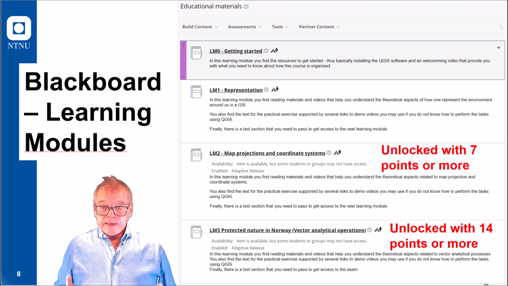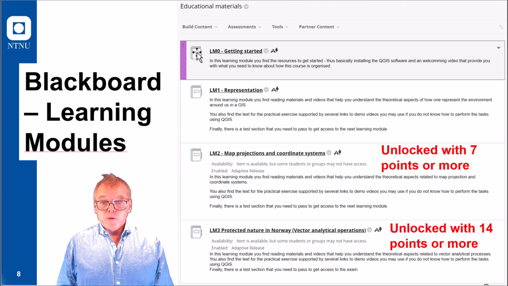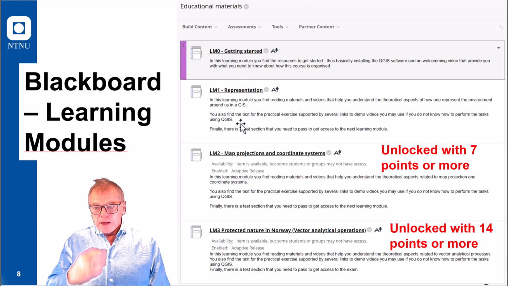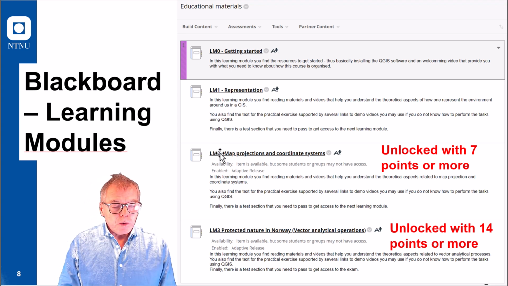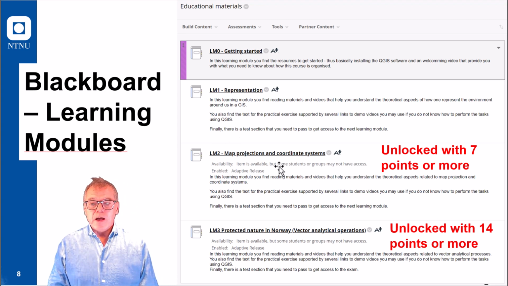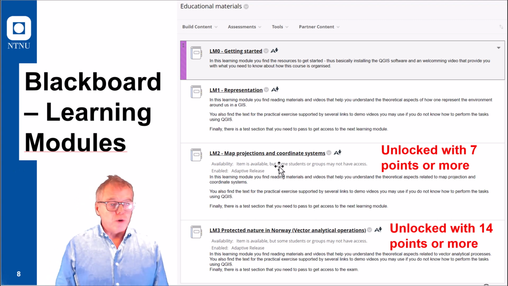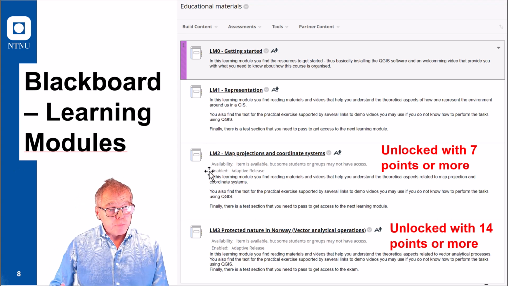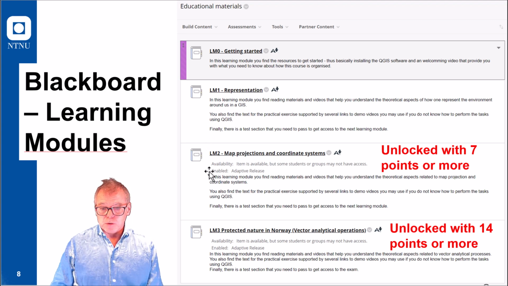Then in the beginning now, only the learning module 0 and learning module 1 is available for you, and learning module 2 will be available if you have achieved 7 points or more from learning module 1. So you need to collect points to have a progression in the course.